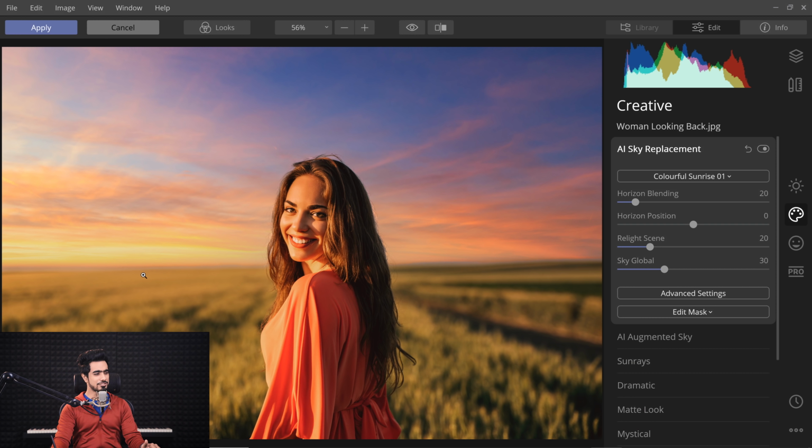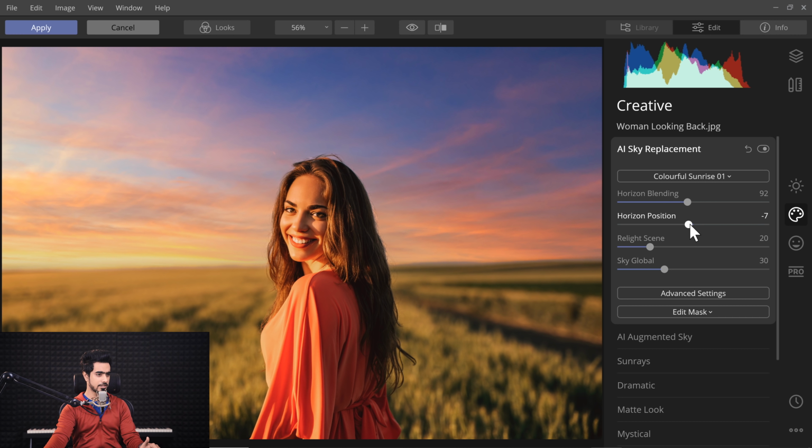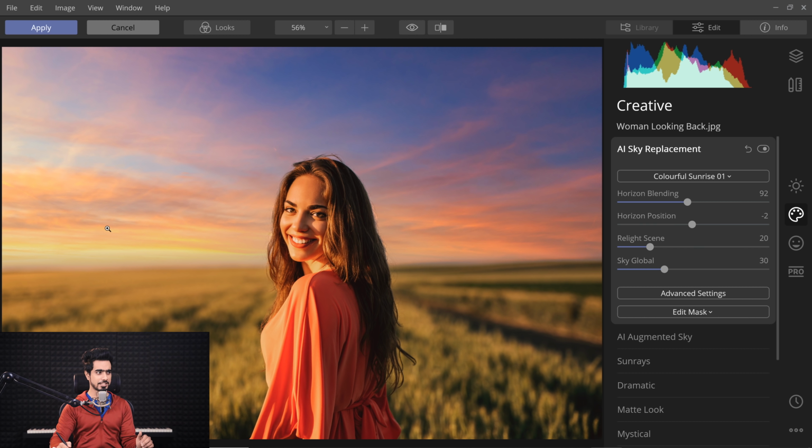Now there is something that just isn't looking right. The sky is sharp, but there is shallow depth of field and the background is supposed to be a little blurry. But before we go ahead and fix that, let's fix the horizon. First of all, we need to blend the horizon a little bit. So let's blend it a little more, something like this. Now bring the horizon a little down to match it, a little up. Something like this seems nice to me.